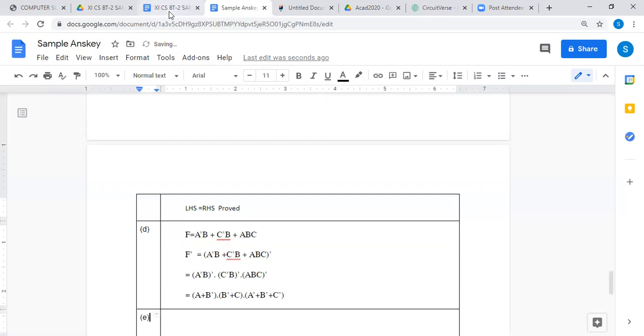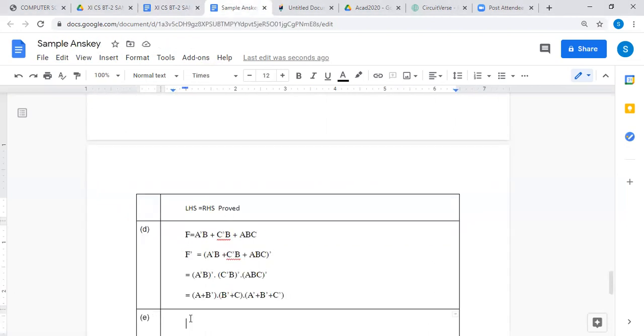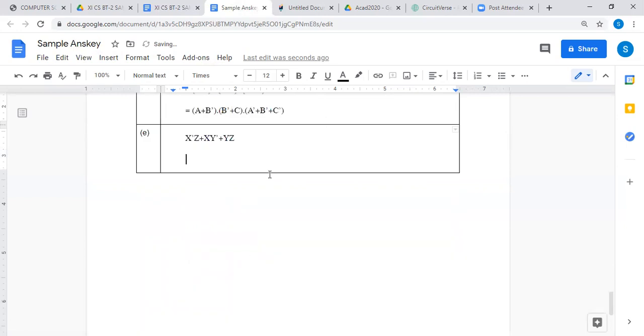Now we come to the E part. The E part is to prepare the truth table. I don't think there is any need to draw the truth table now, because you have seen how it can be done. So please do it yourself. DIY, do it yourself.